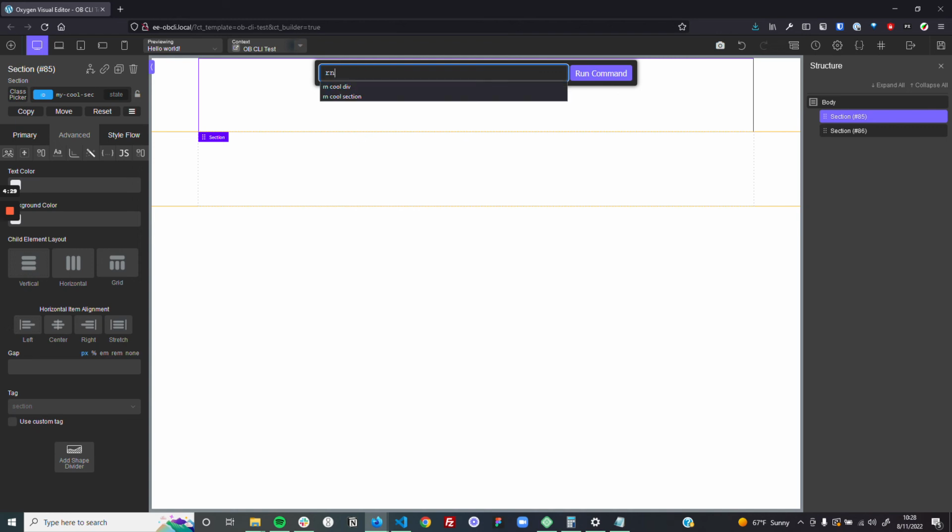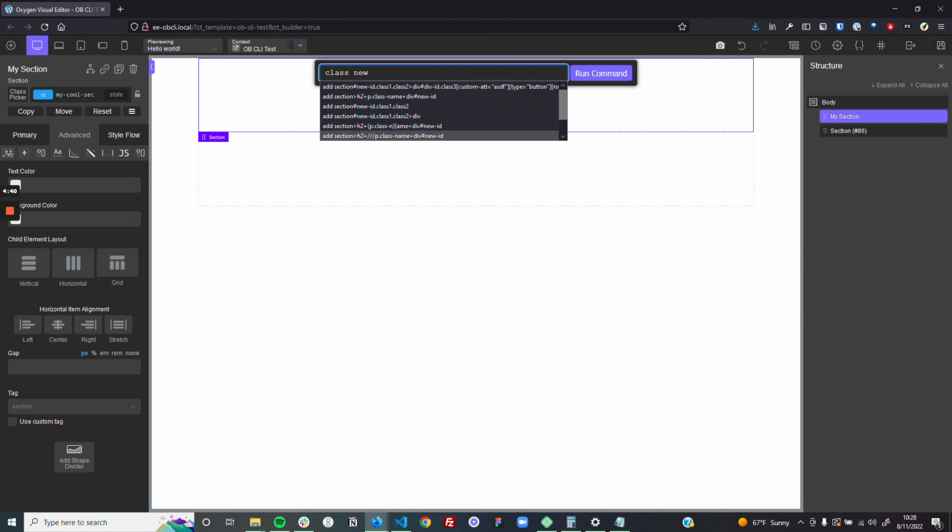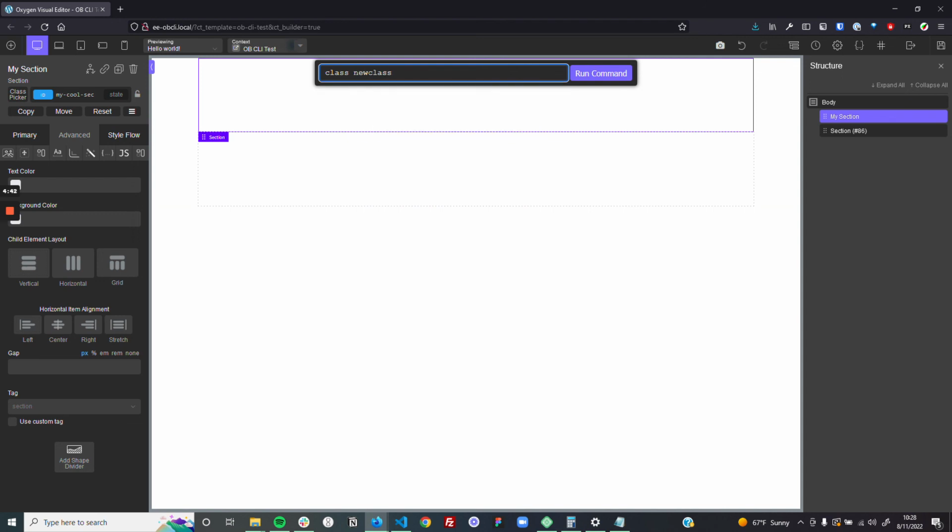Also, if we want to rename something, we can say, rename this to my section. And so the name gets updated. And if we want to add some classes, we can say new-class-1 new-class-2, and they separate by spaces. Then I just press enter, and we can see those down there.